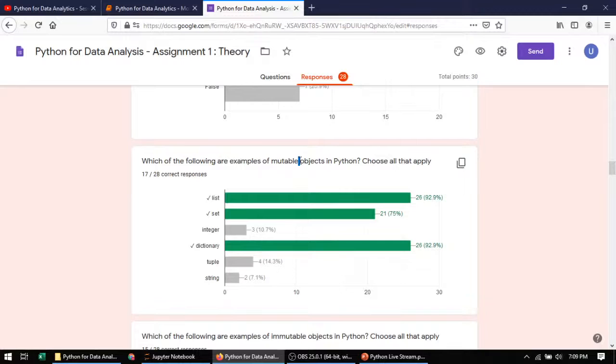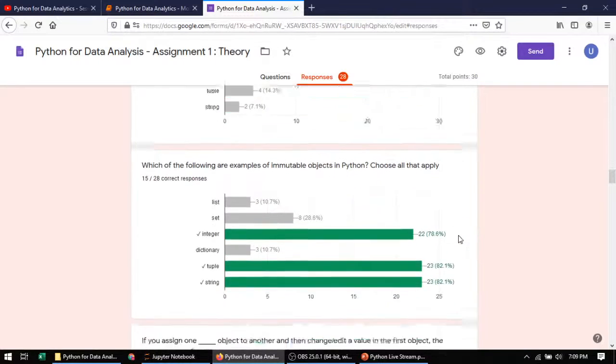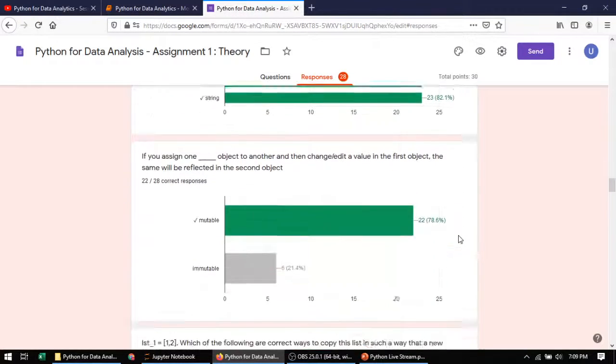So in the strings, let's say you create a string, Python. In that case, you cannot edit the individual characters within this string. So string is an example of immutable object. So I think a lot of people got these questions wrong.